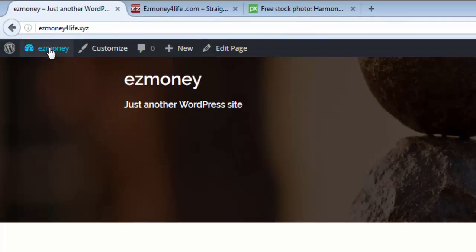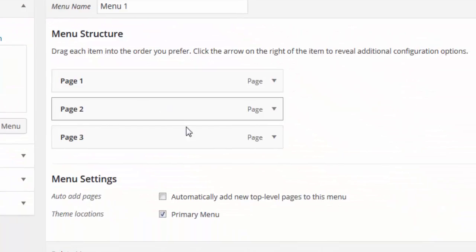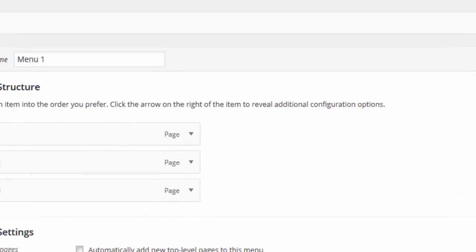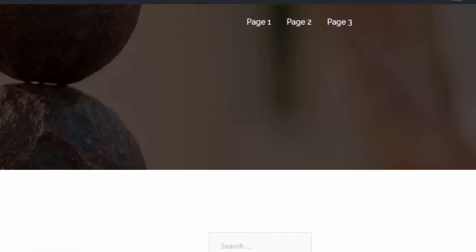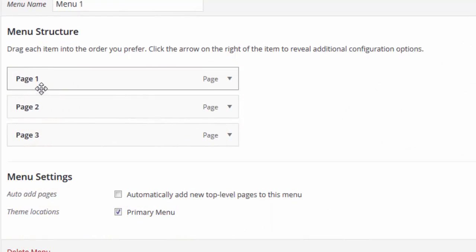So let's go back to menus, and let's do something a little different here. Let's say you have 10 pages. You don't want 10 pages at the top up here on your website. You don't want 10. It's just going to be too confusing. Okay, so what we're going to do is I'll show you how to turn them into just 1 or 2 or 5 or however many you want at the top.